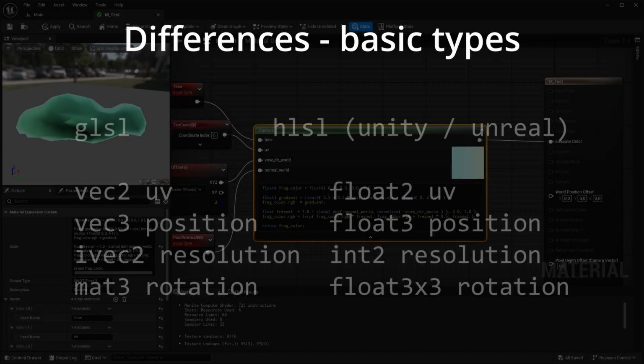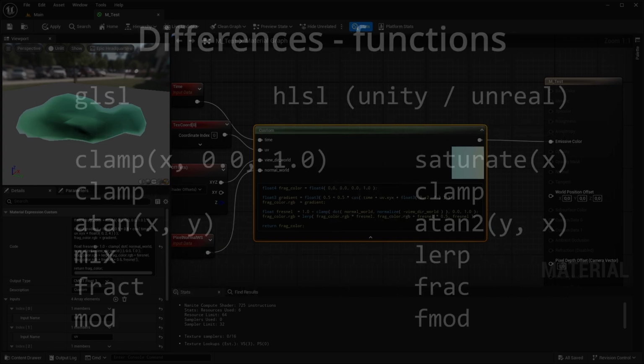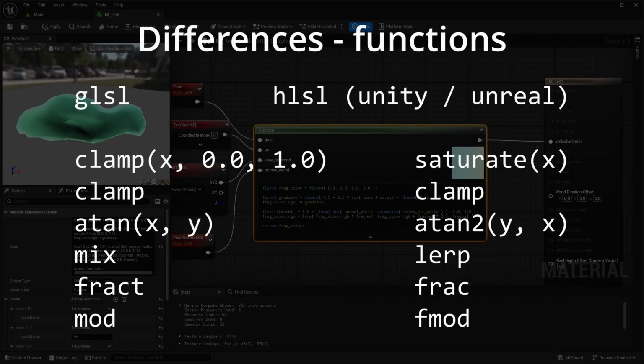So in case you have GLSL shaders that you want to convert, here's a small basic list of the differences between basic types. And yeah, we've got vec2s, vec3s, vec4s, and mat3s, and those equivalents are in HLSL float3, float2, and float3x3. Functions are mostly the same. We lack saturate in GLSL, of course, and atan is atan2 in HLSL and swap the parameters. Very important, x and y. Otherwise, it's mostly the same.